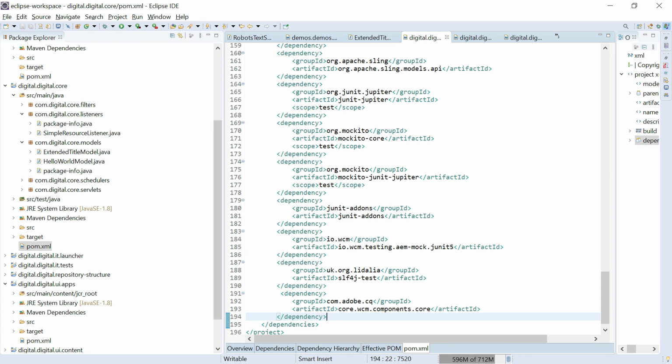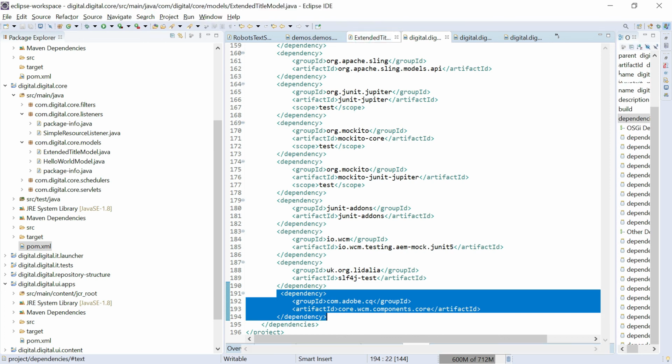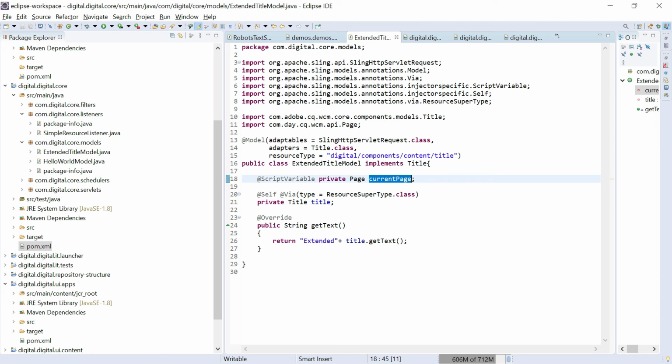Also add the core dependency into the core module. If you see here, digital.core pom.xml, I added this specific dependency for the core module: com.adobe.cq core WCM components core module. So we are going to use the models. The core models are part of this core bundle. So if I go here, I'm using this Title. The Title is from the core bundle, so we need to add that dependency.